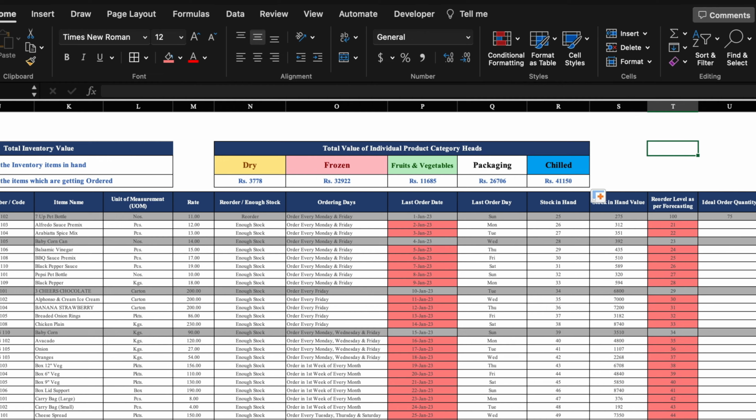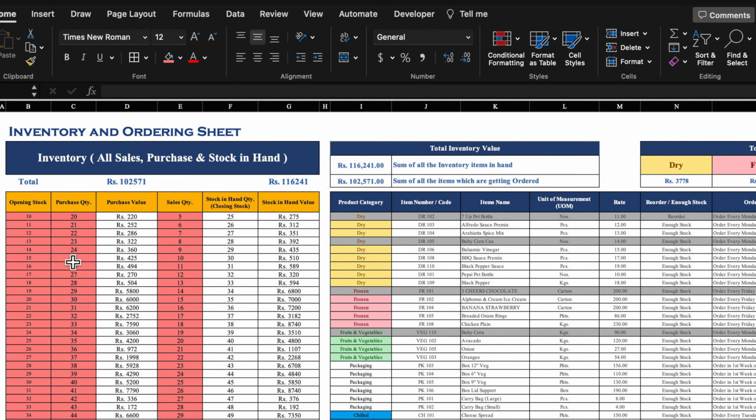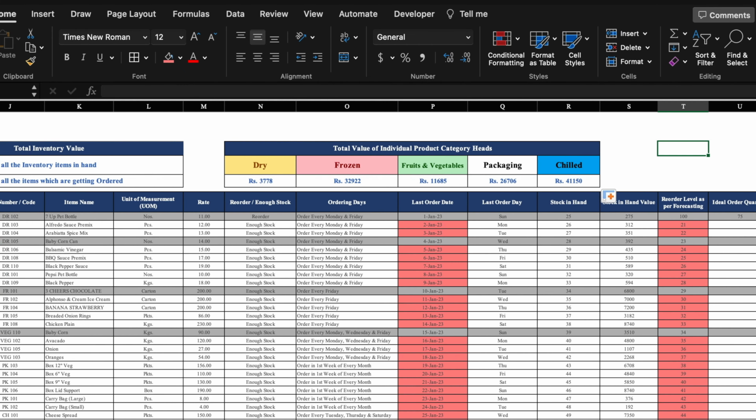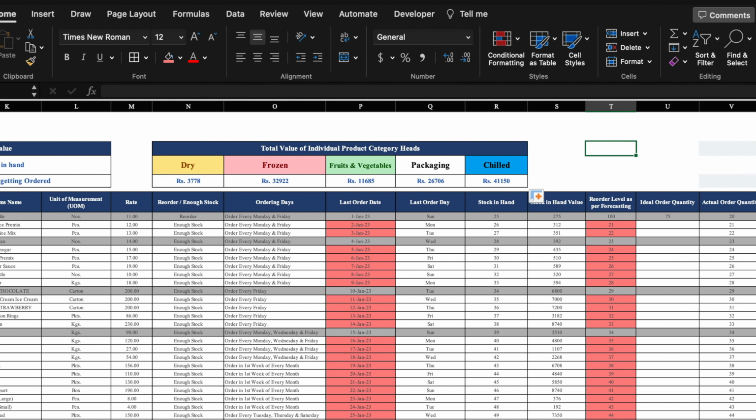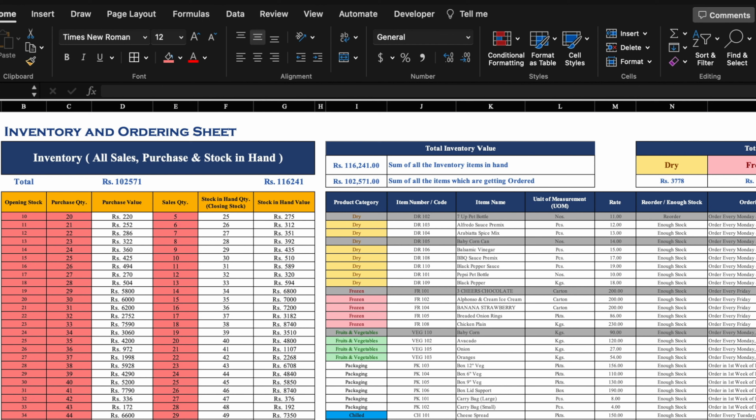We will come to the left hand side and we'll check if anything is pending. So all the things are done. We'll go to the right hand side and we'll check if anything is pending. So all the things are done. Our inventory and ordering sheet is ready now.